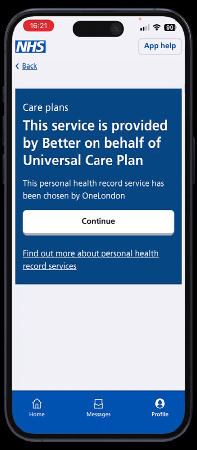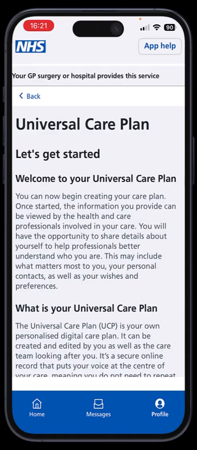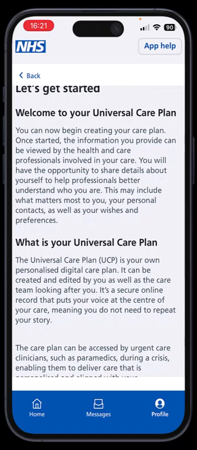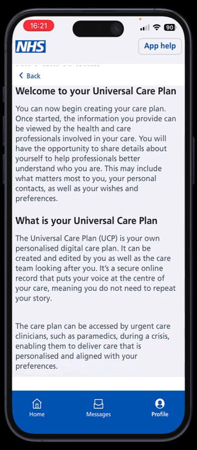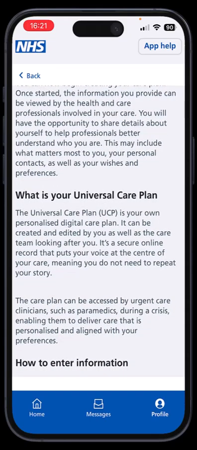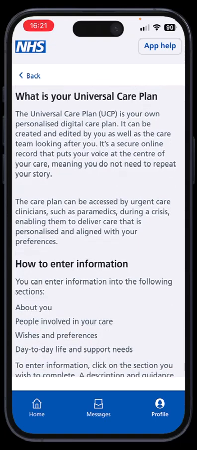So if you tap on Continue, and you've got some helpful instructions explaining how to get started. So first of all, it explains what is a Universal Care Plan, how it's health information that can be about you, your care, that can be shared across health and care professionals across London and potentially beyond.